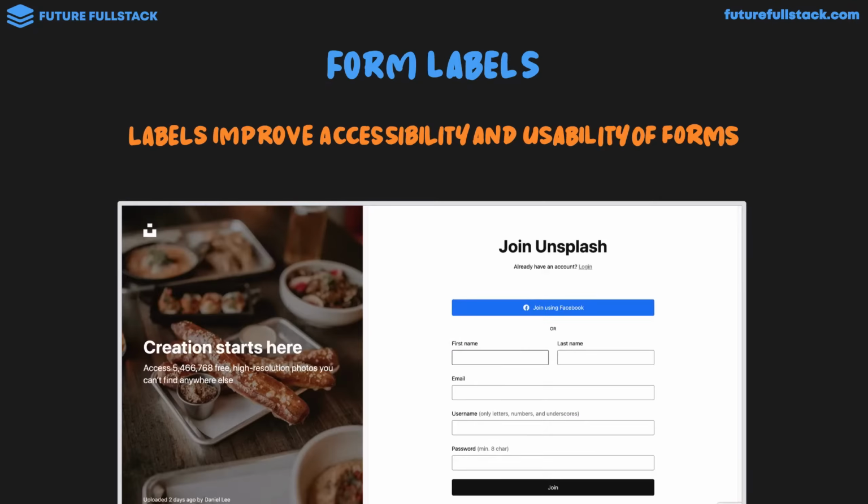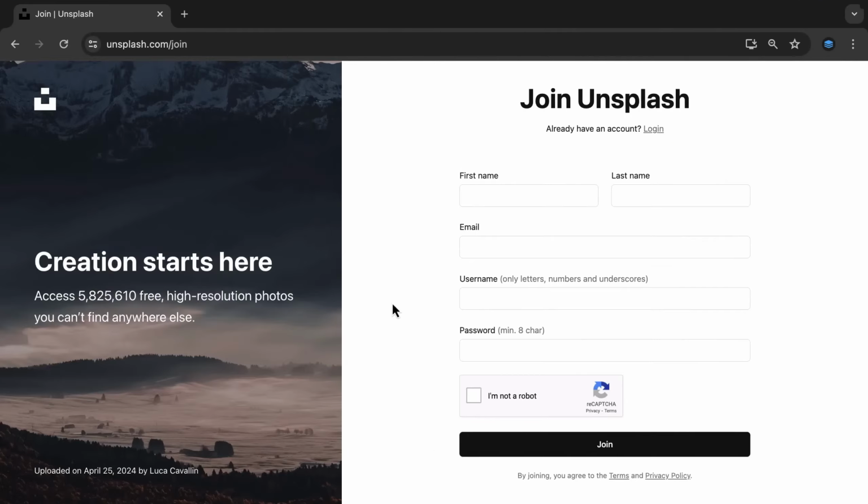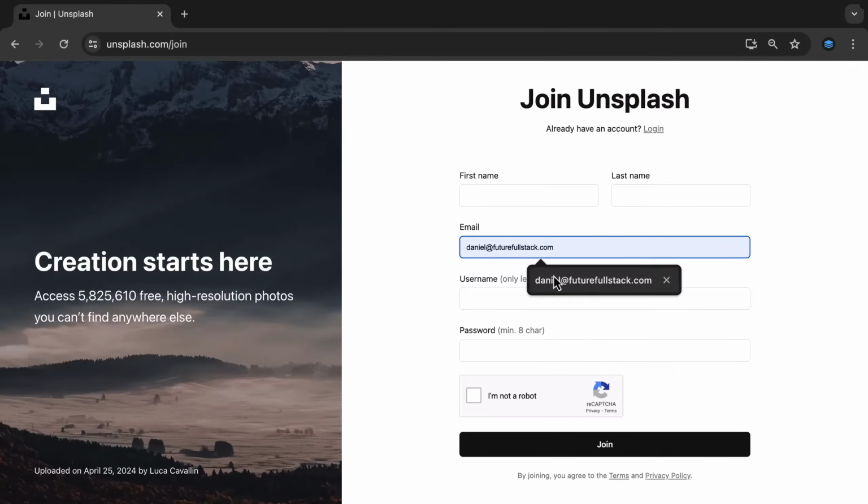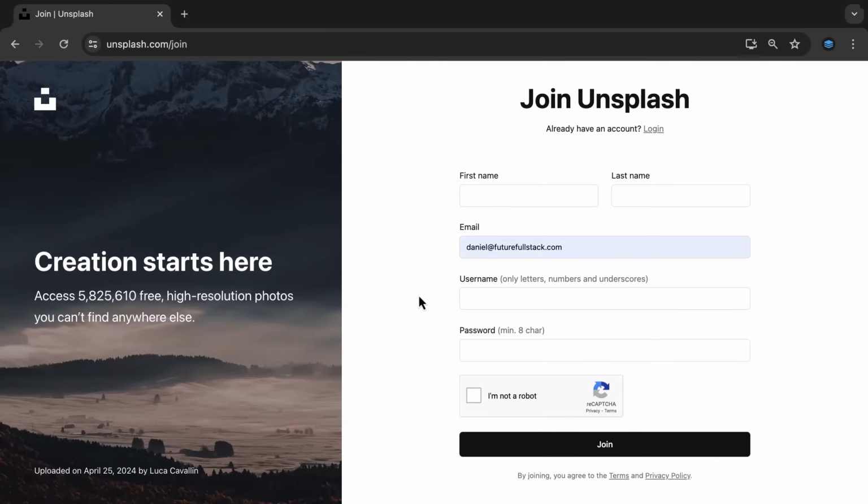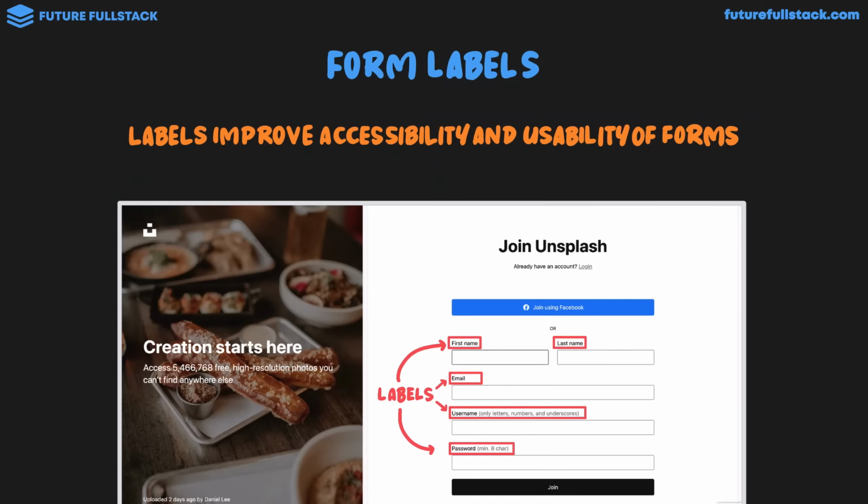Looking back at the Unsplash registration form, we can see labels here above each input. These labels behind the scenes are also linked to their respective inputs. For example, when I click the word email here, you'll see that it moves my cursor to the email field to allow me to start typing in an email. And this is the case for all of these labels. If I click password over here, I'm immediately taken to that input field and I can start typing away. So behind the scenes, these labels are connected to their respective input.